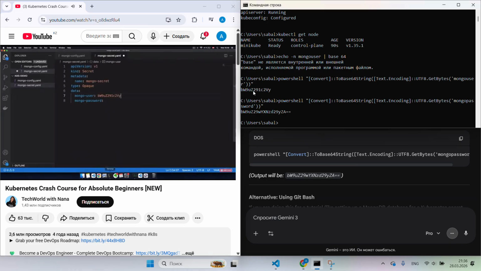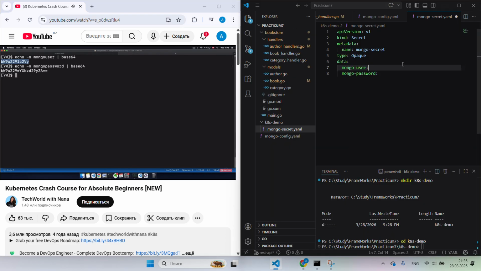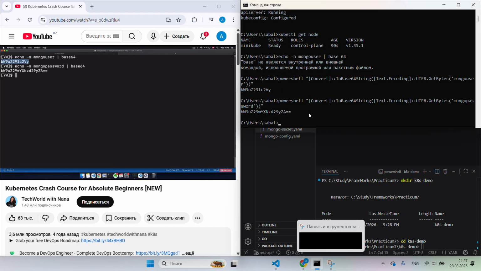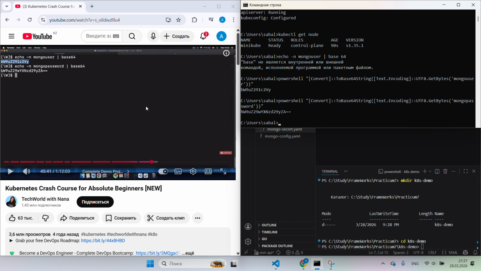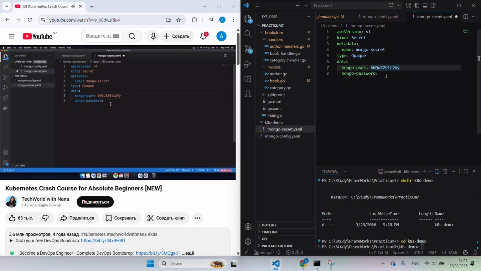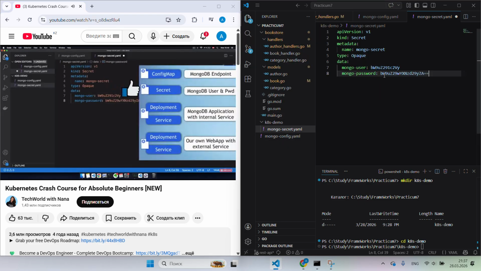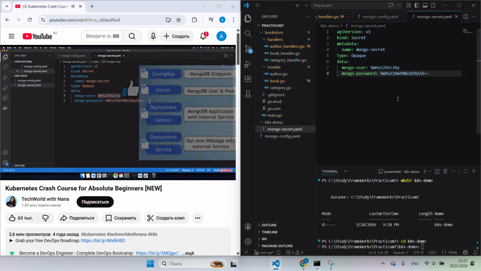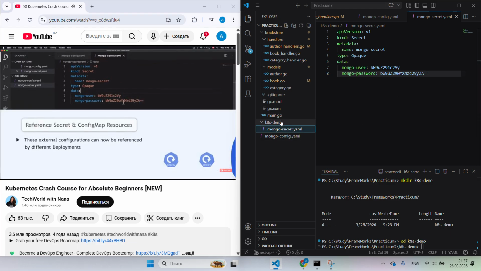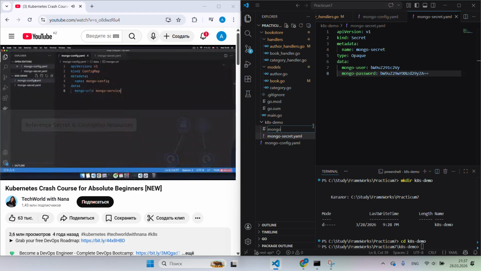Paste those values. And this will be our secret configuration. And now, when we create deployments for our applications, we can reference any of the values defined in the secret or config map. So let's see how that works.